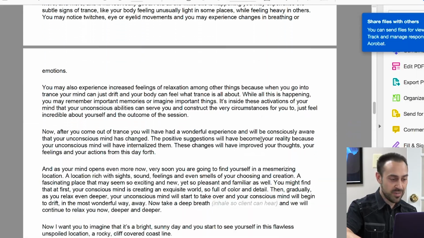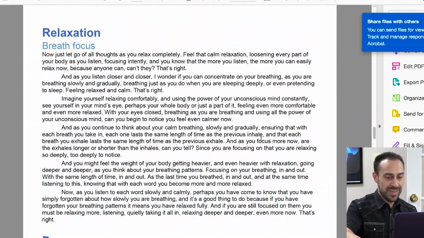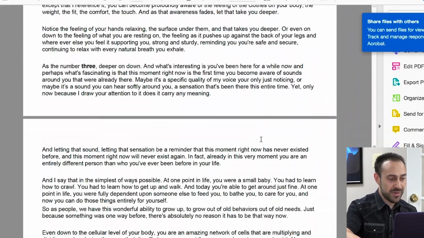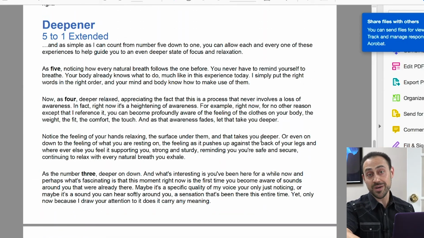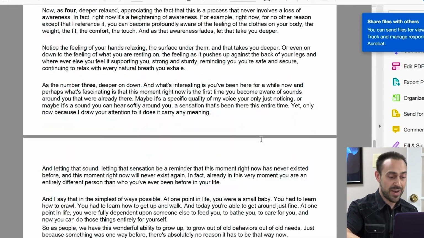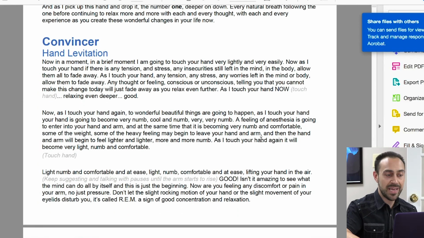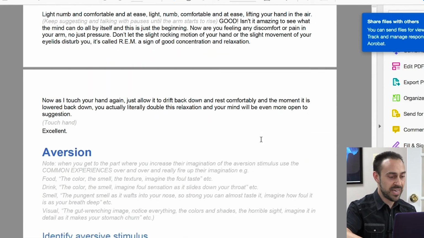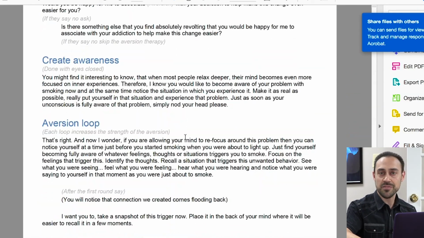Creating positive beliefs. There's my induction. I'm just scrolling through this so you can see the amount of content. There's my 5-to-1 deepener process that I've added to the library. There's the hand levitation convincer in the style of Dan Candell. Here's a little bit in terms of aversion.